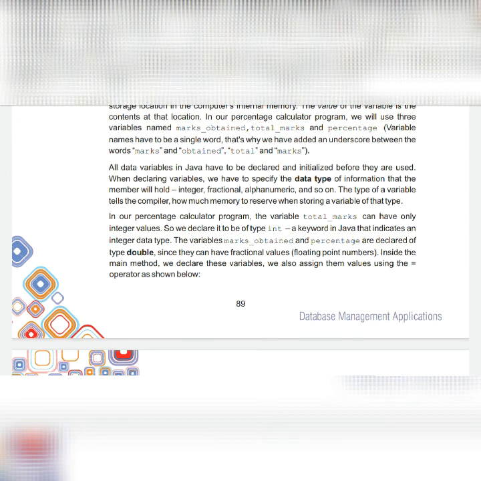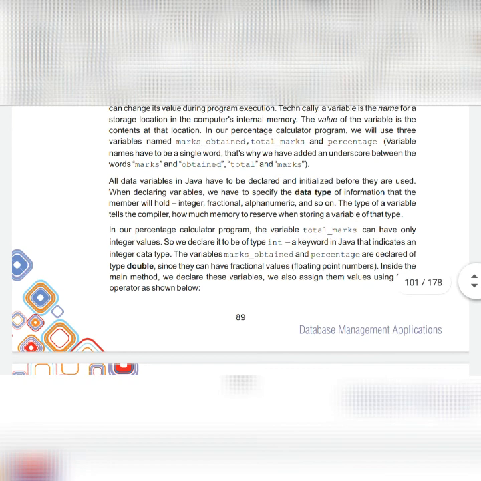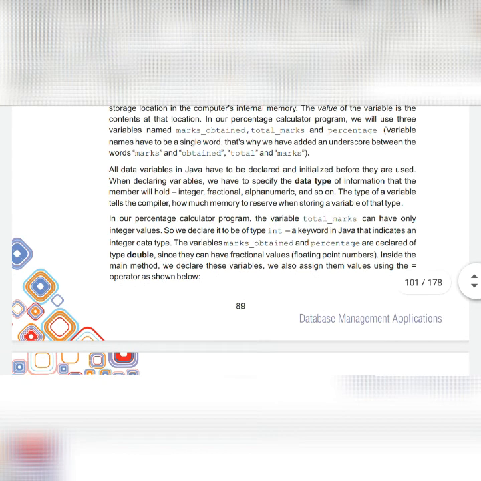For example, I have taken the variable marks obtained. So I will take the marks obtained in integer form. For that, the data type I am going to use is integer. So I'll write integer marks obtained. Okay, so this is my variable, this is how I will declare that variable.